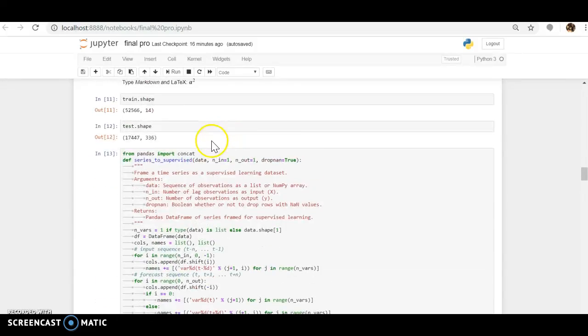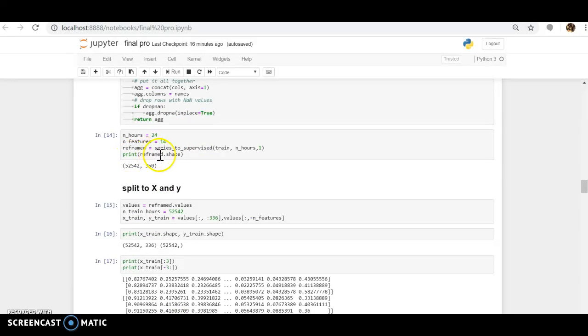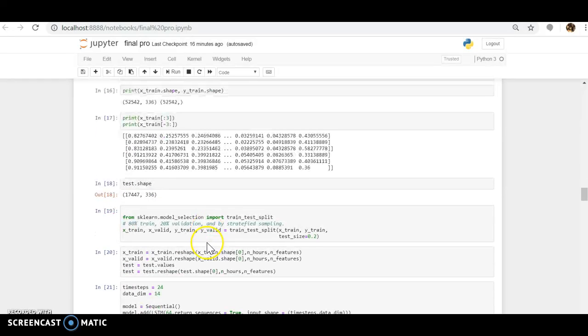So we split the data, use this series to supervised to reframe it, and then split the data to X train and Y train. Here is the shape, and then we will next split to 80% of training and 20% of validation.